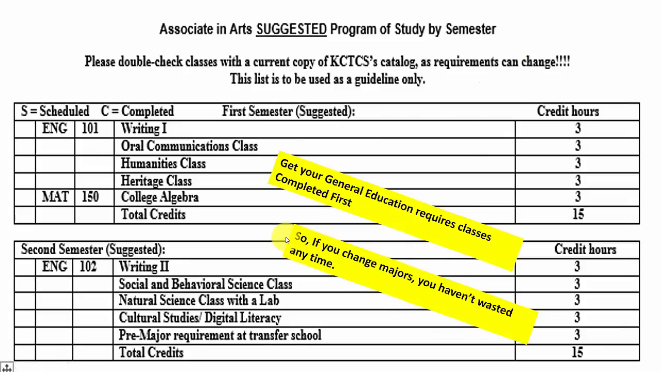Now, here's a suggested Associate in Arts program of study by semester. The suggested classes you should take. It's only a suggestion.